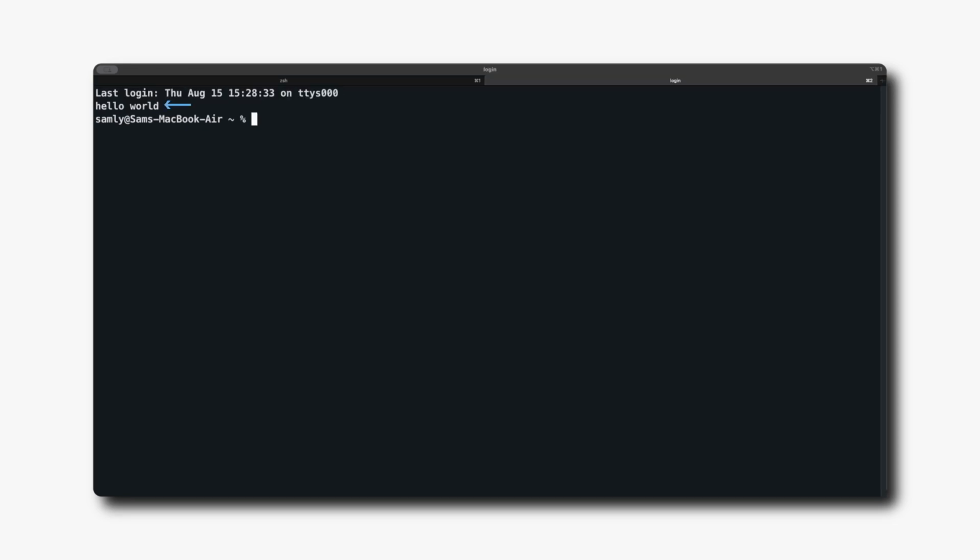To demonstrate this, you can add this echo command to your new .zshrc file. All this command does is print hello world to the terminal. Now, when you open a new terminal window, you will notice a hello world being printed before the prompt.